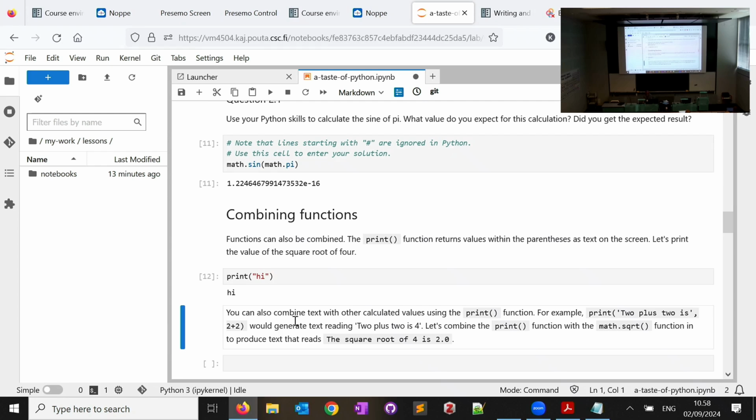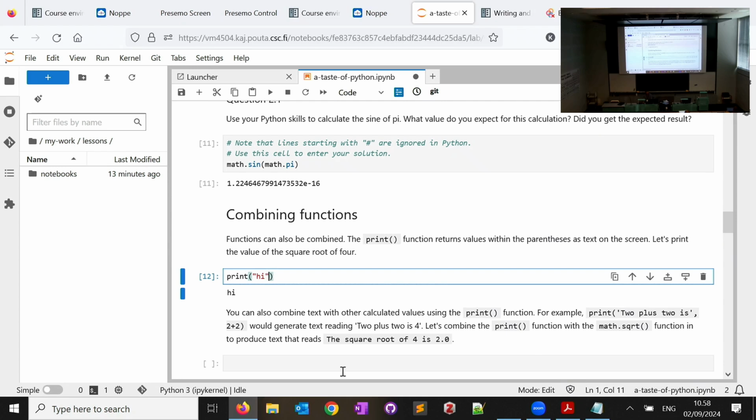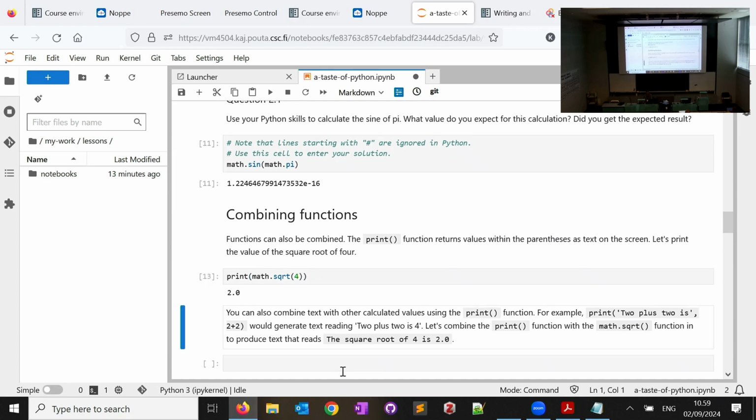There you can put anything. You can put numbers, you can put operations, or you can also put a function. So in this case, I want to print the output of math, the sine of, or let's go with the sqrt this time, sqrt of 4. It gives me the output.